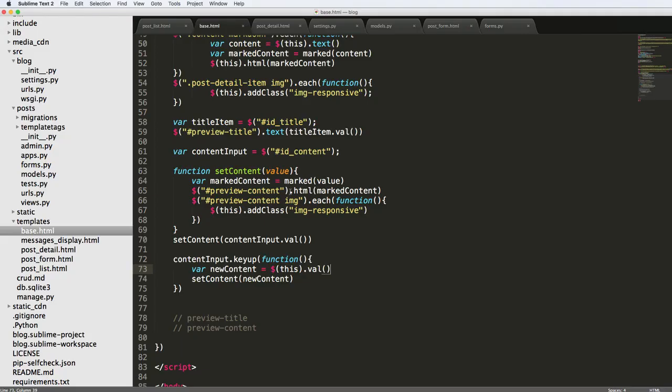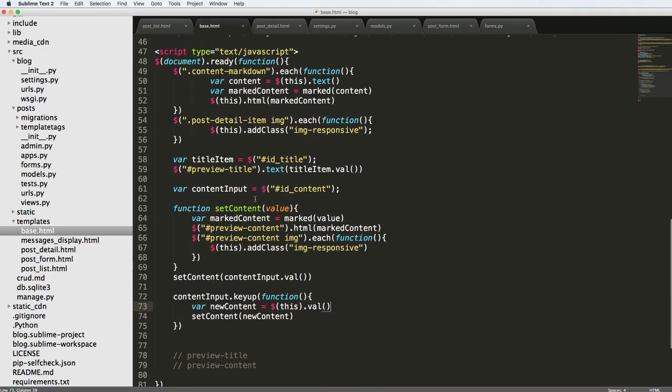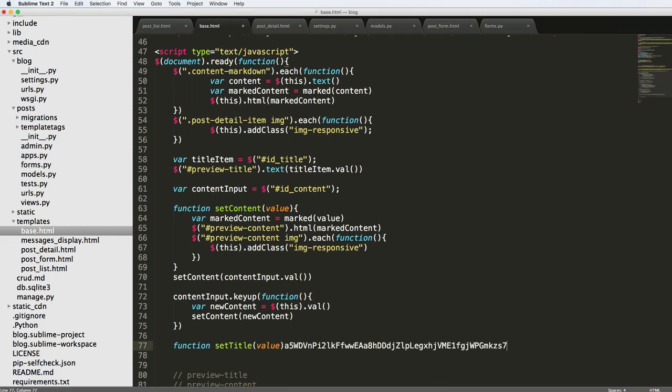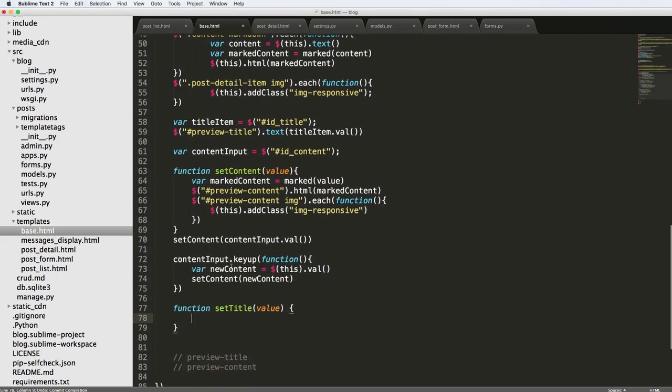And as far as the title is concerned, it's very similar to this. In fact, it's virtually identical to this, but I'm not going to make the most powerful function. Instead, I'm just going to make another function called setTitle to give you some practice. So value, it's going to take the value again, and this time it's going to just set the preview title to that value. So we'll say set preview title text, not value, is taking the value.